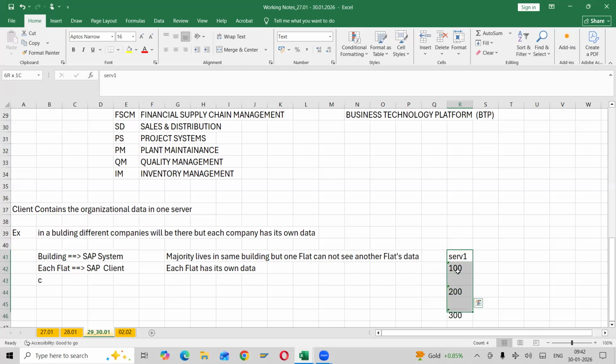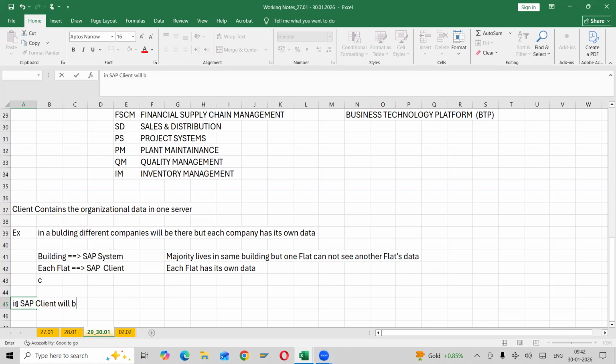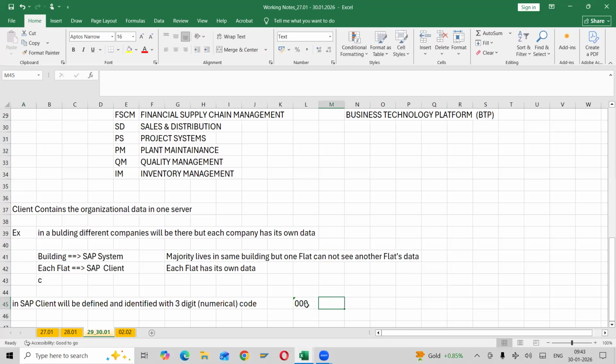And again, in SAP, a client will be defined and identified with a 3-digit numerical code. Whatever the client number, it will be a 3-digit code only, and it will start from 000 to 999. Out of this, you can have any client number in a server, though there are a few clients which are restricted.